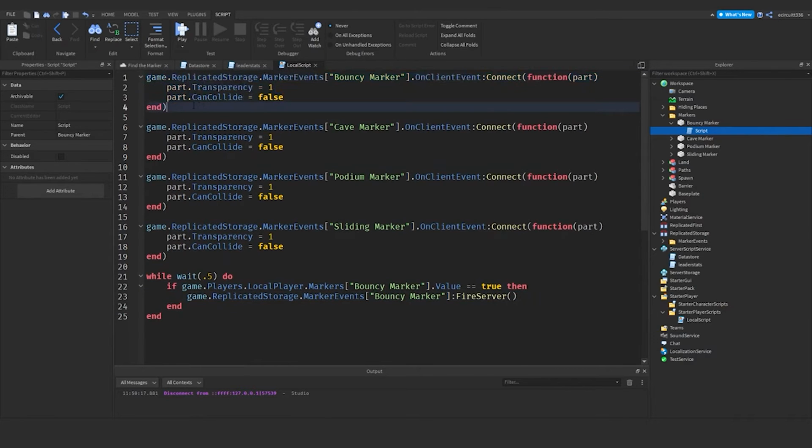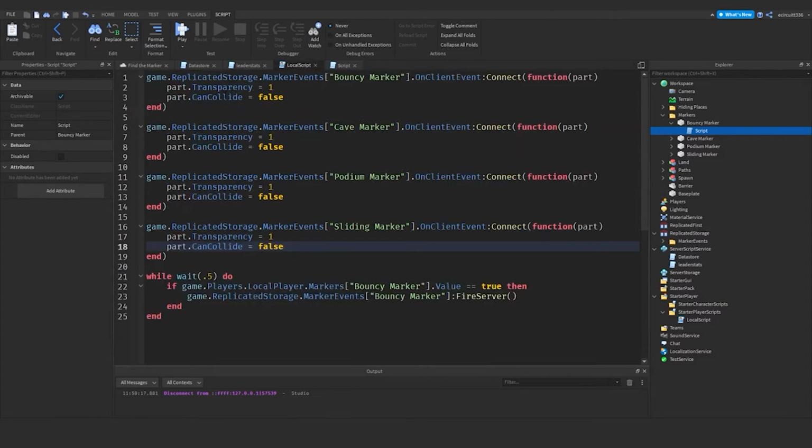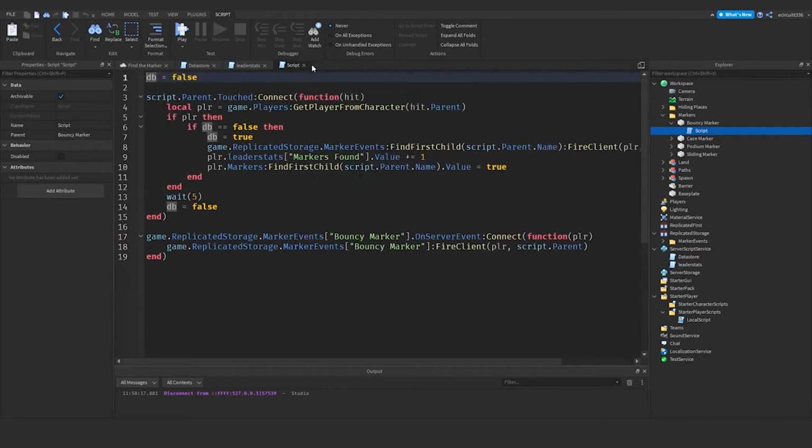So if that makes sense, now let me explain that simply. Every half a second we're going to check if the player has the bouncy marker, and if they do, we're going to call this function, or not function, sorry, we're going to call this event. When that event is called inside of our bouncy marker script, we're going to refire that event but for the client, and then the client will make it invisible up here, if that makes sense.